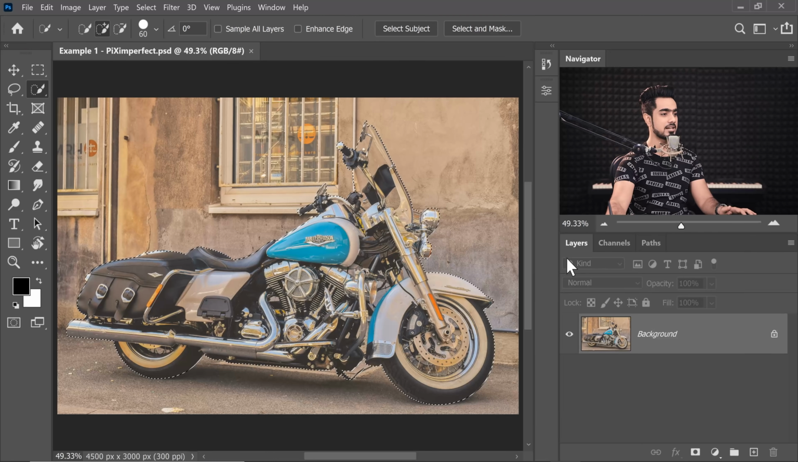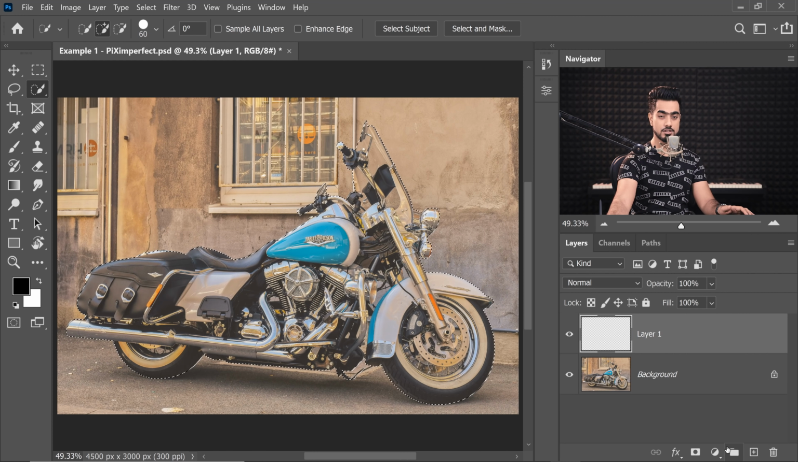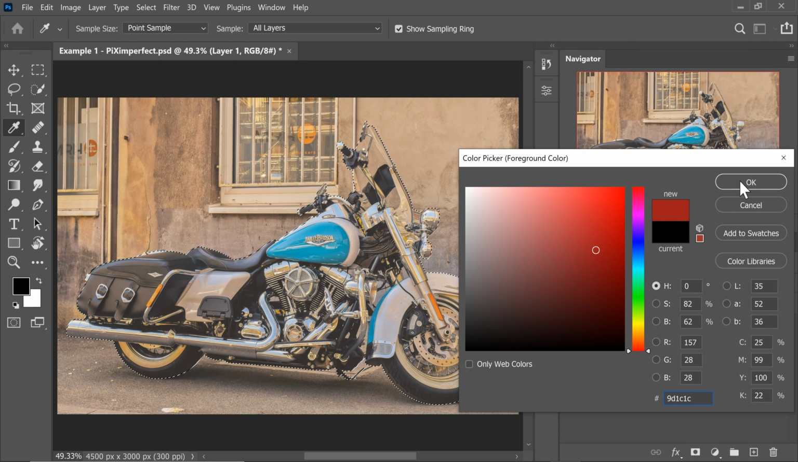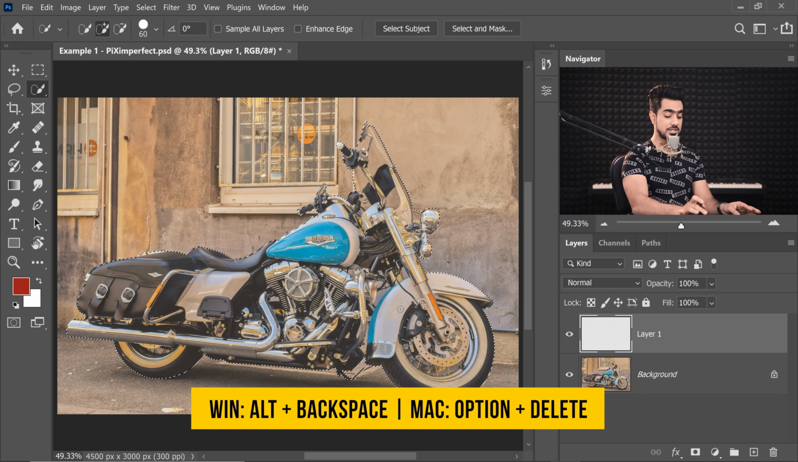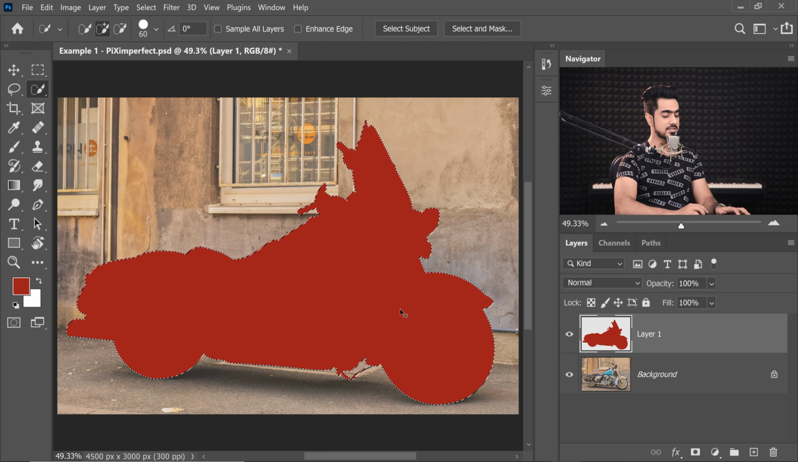Alright, let's come back to the layers panel. Once you have the selection in place, create a brand new layer at the top and fill it with whatever color you wish. Right now the foreground color is black. You can also fill it with red, whatever color you wish. It doesn't really matter. Press Alt Backspace or Option Delete on a Mac to fill it and press Ctrl or Command D. Alright, now let's name this layer Subject, small caps, for this action to work.